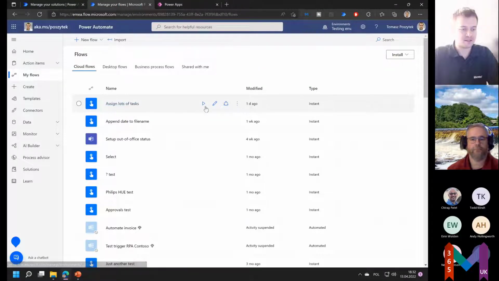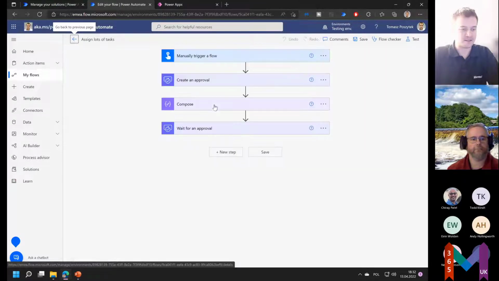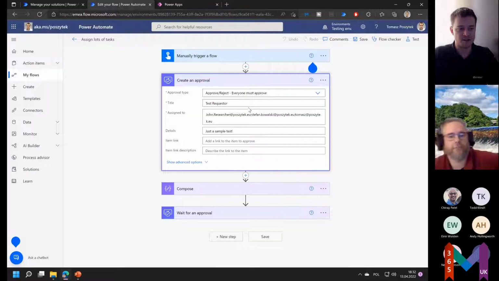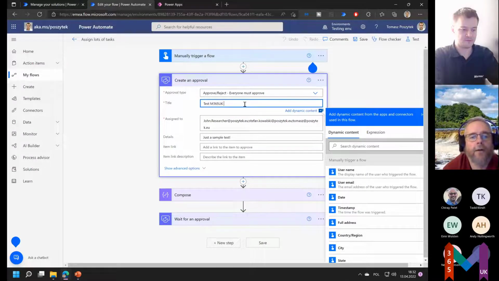Anyways, I have here a cloud flow. It's a very easy cloud flow. Its only purpose is to assign lots of tasks. So the first action is just creating an approval, and it will be assigning this approval to 3 employees at this moment. So let's play that.